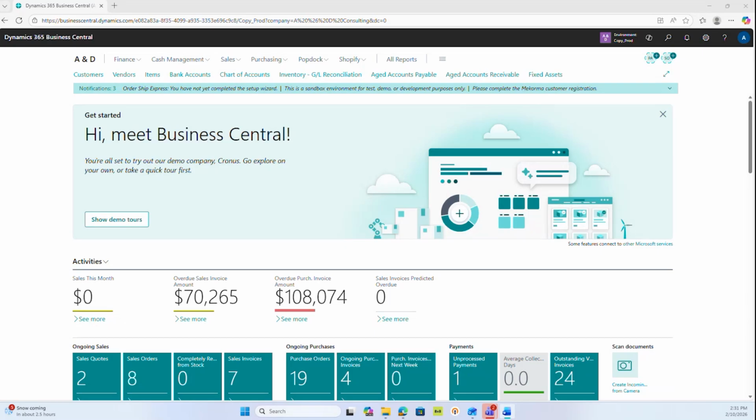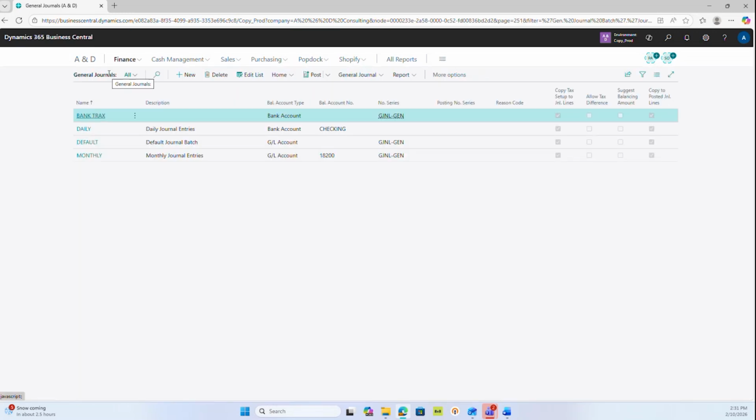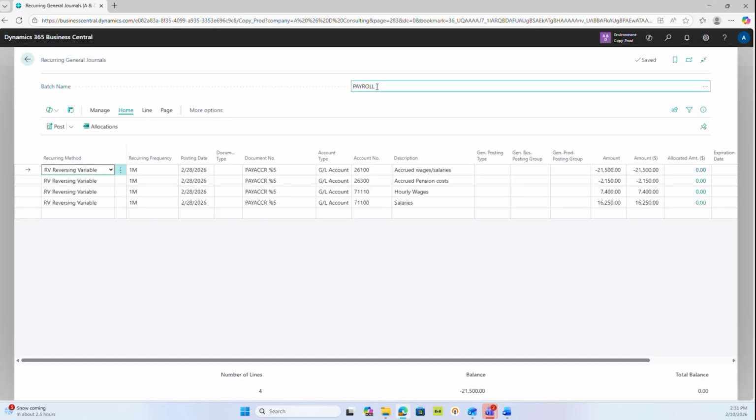Let's get started. We'll go to Finance, General Journals, choose General Journal, and choose Recurring General Journal. You also can simply search for recurring general journals. You'll want to choose your journal template or create a new one. In this case, I've already pre-created a payroll batch for us.